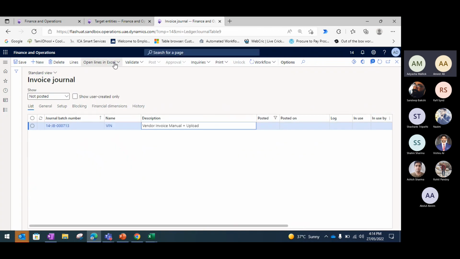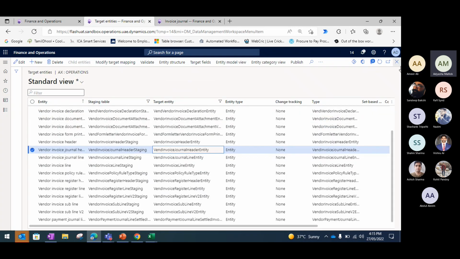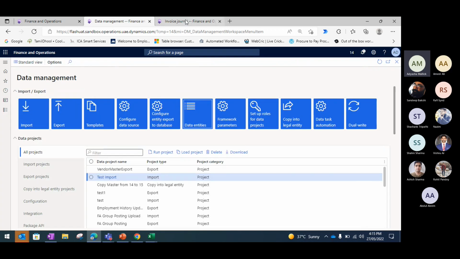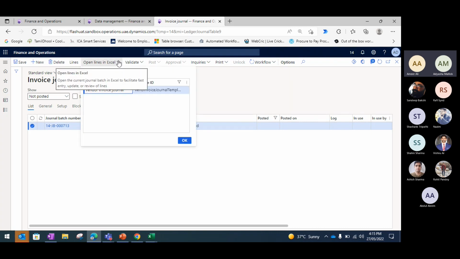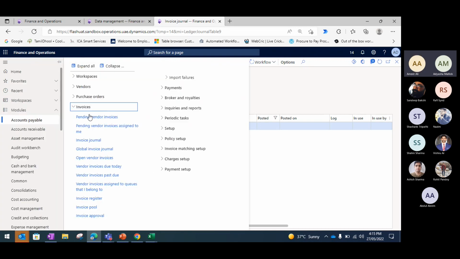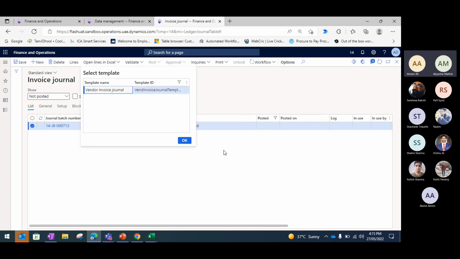Let me take the name from there itself. If I open in Excel, vendor invoice journal, this is the template name. Let me explain it. What is the use of this open in Excel? It is a composite data entity, which will help me fetch the header as well as the lines. So let me go to the invoice journal and create a new record. I will open it in Excel.